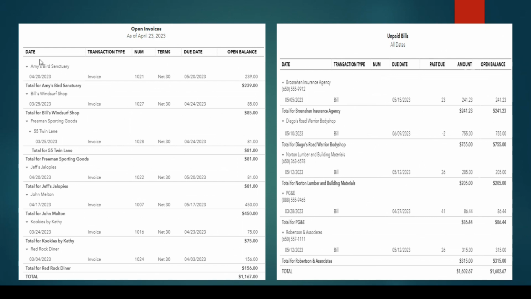It will give you all of your open invoices. In this case, I've got $1,167 out that people owe me. And in the unpaid bills, these are bills that I owe. I've got $1,602 in open bills, and it shows me the bills, anything past due, where they're at, and the date of the bill. So these two main reports I use to keep track and view my open invoices and unpaid bills.